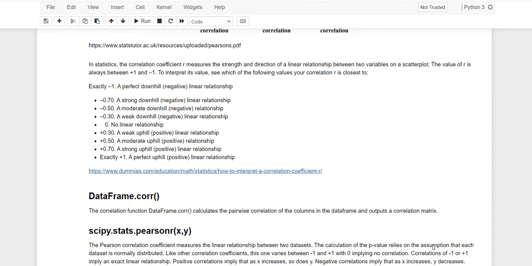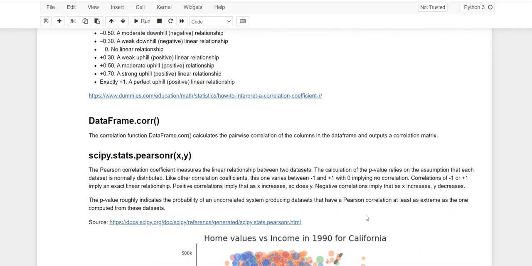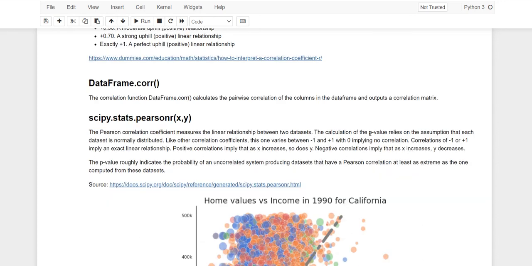Now in Python, there is a correlation function, dataframe.corr, which calculates the pairwise correlation of the columns in the data frame and outputs a correlation matrix. On the other hand, in SciPy, the Pearson correlation coefficient can be measured between two datasets. There's also a calculation of the p-value, which relies on the assumption, just like I mentioned earlier in this section, that each dataset is normally distributed. And as also mentioned, those values vary between -1 and 1, with 0 implying no correlation.